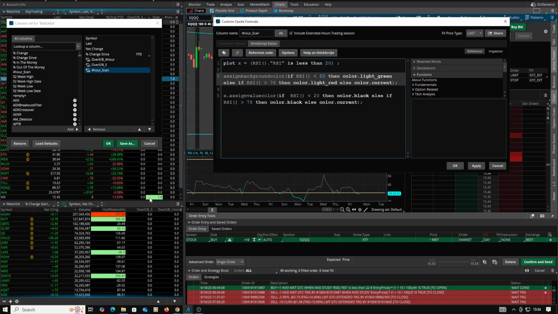So this assigns it to green if something is true, right? So this is what that is. Assign background color, and then in parentheses, if RSI open close parentheses is less than 20, then color dot light underscore green. That's what that code does exactly. The whole code right here changes this background bar to green, from black to green, if it's oversold, if it's true, right?